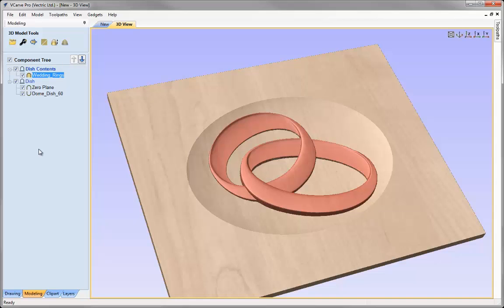So in effect, we need to take those wedding rings and modify them in such a way that we just scale the edges down so that we know they'll fit within that dish. First thing we're going to need to do is change our order of components, because I want to take the wedding rings and change them before they combine with the dish.